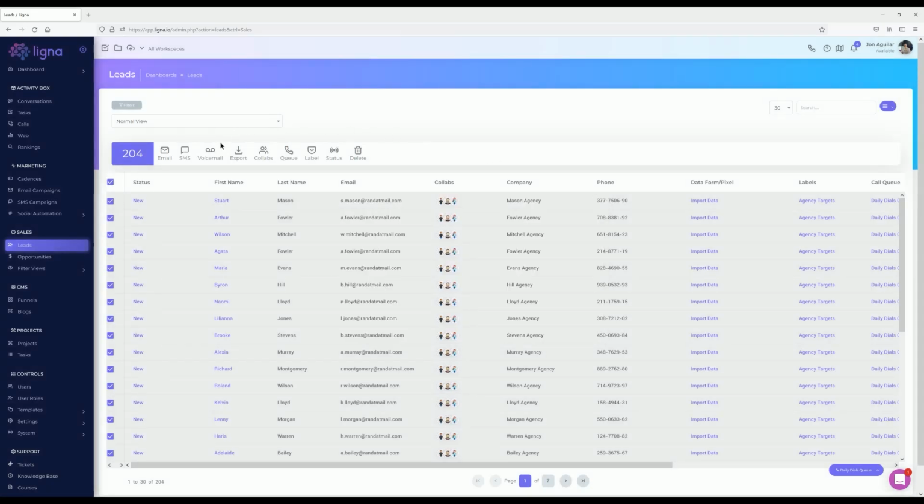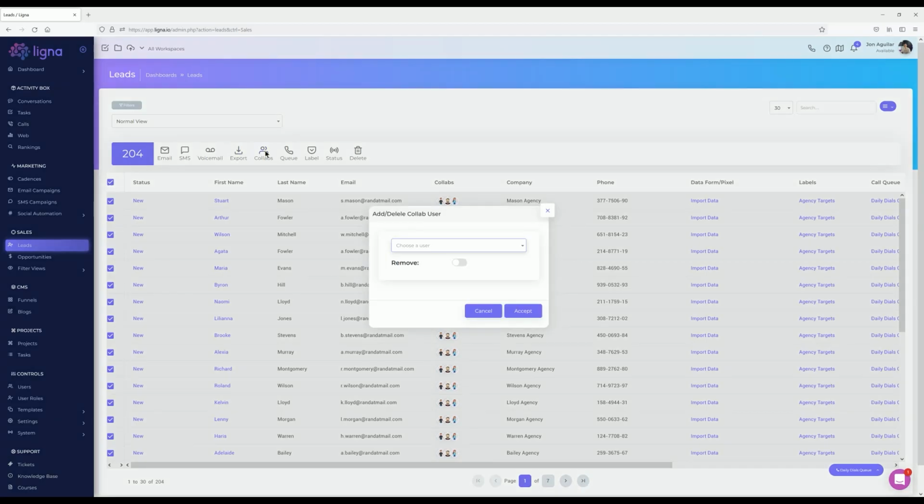You can export your filter views. You can add collab users. So this is different than the workspaces option. With workspaces, every user within that workspace has access to any lead loaded to that workspace. This is if you just want to give a single user or multiple users access to certain leads or lists after you've filtered, you can apply them.